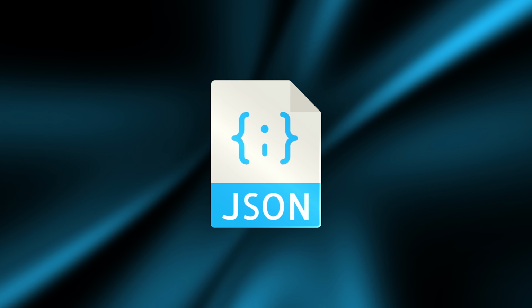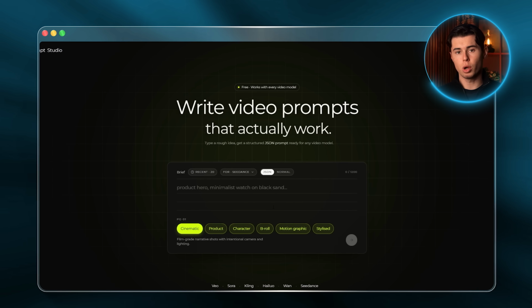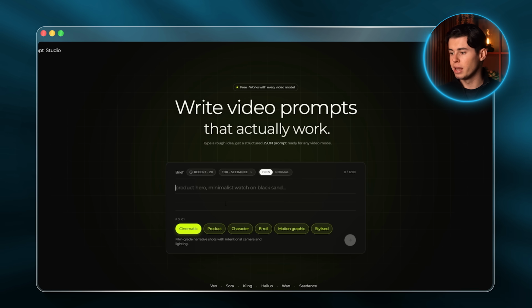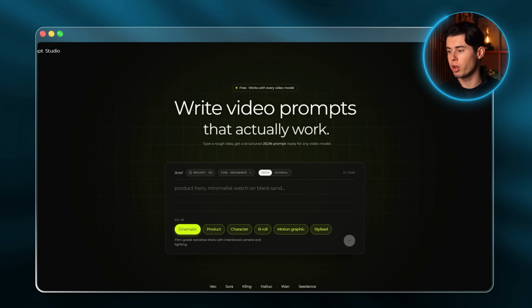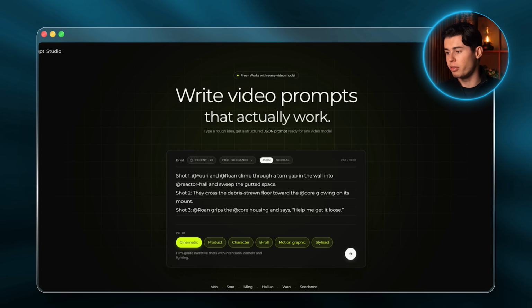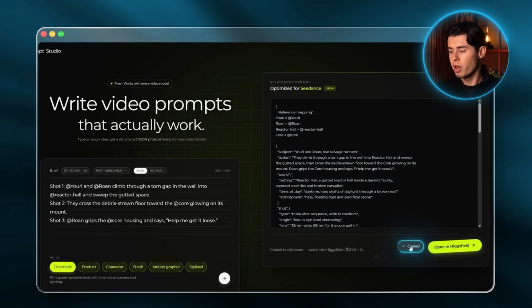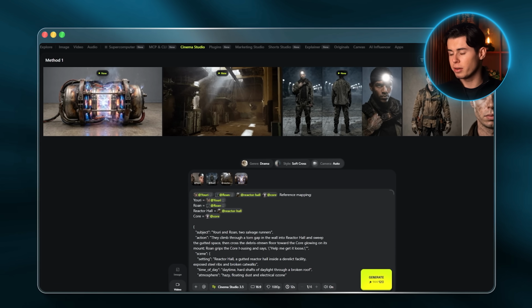So what I usually do to get the best results is use a JSON format, but doing that manually would take you a ton of time. So that's why I found a website online called videoprompt.studio, which is completely free, and it'll turn any prompt you have into a JSON structure. So let's go ahead and do that. You just paste in your prompt, which in my case is this one, and you'll get something like this. So I'll just copy it and paste it into the video section in Cinema Studio.